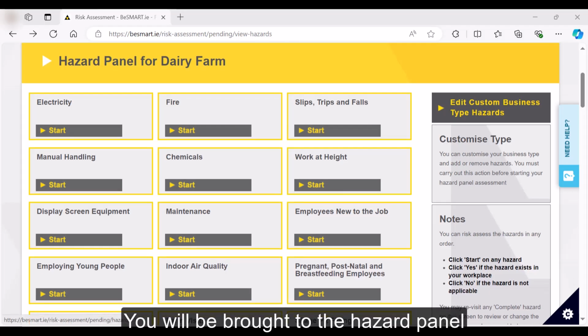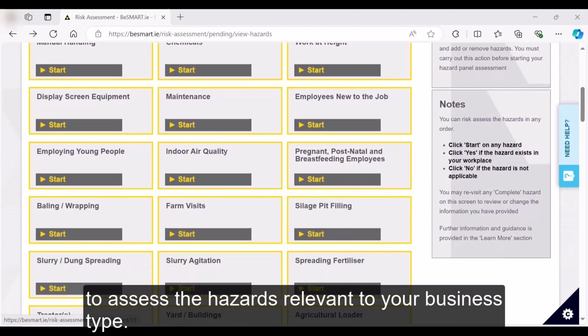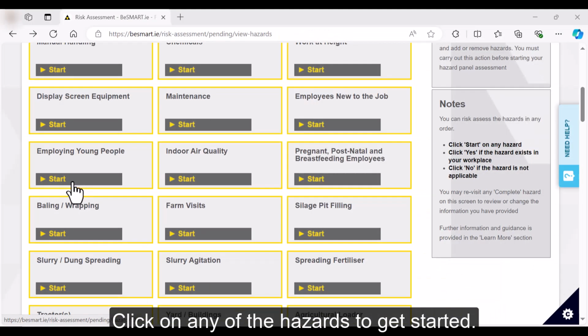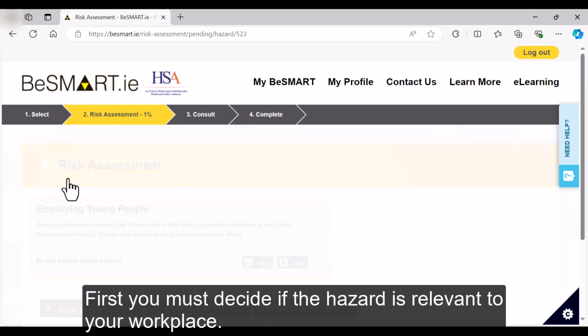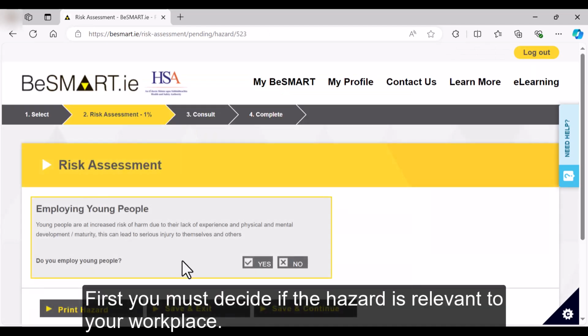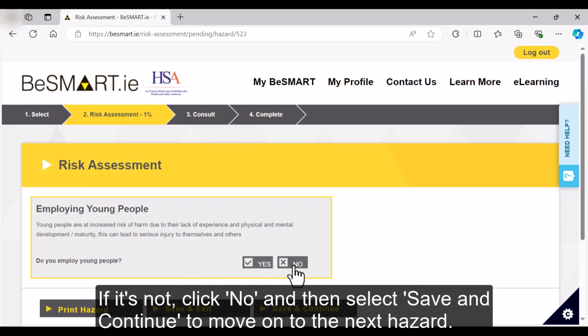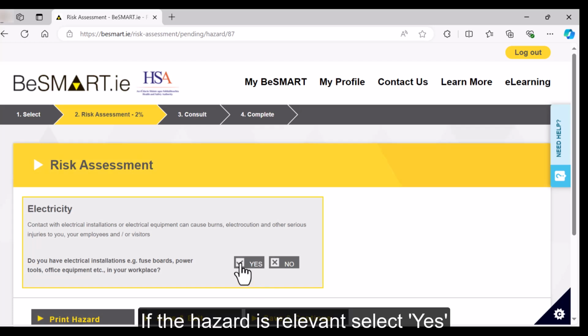Step 2. Risk assessment. You will be brought to the hazard panel to assess the hazards relevant to your business type. Click on any of the hazards to get started. First, you must decide if the hazard is relevant to your workplace. If it's not, click No, and then select Save and Continue to move on to the next hazard. If the hazard is relevant, select Yes.